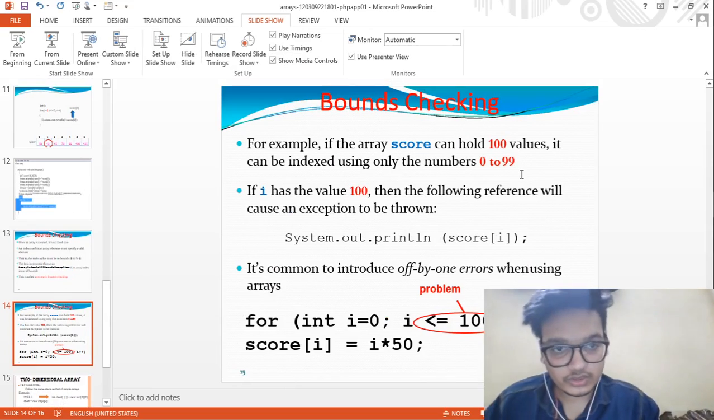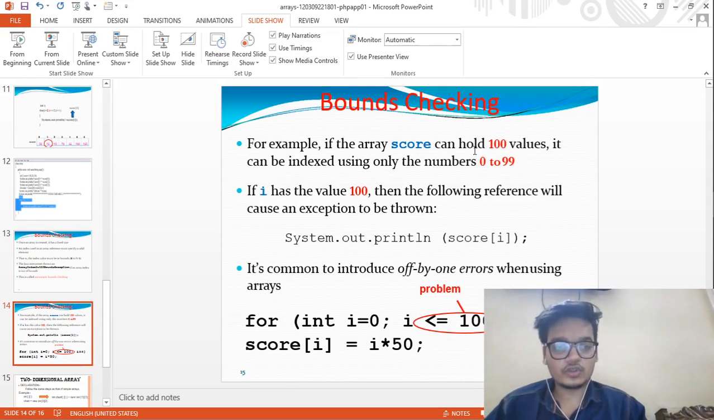If you want to store 100 values, then the index value will be from 0 to 99. But if you run the loop from 0 to 100, it will also include the index 100 and it will throw an error. To remove this problem, we just have to remove this equal sign and make it i less than 100. Then the loop will go from 0 to 99 itself.